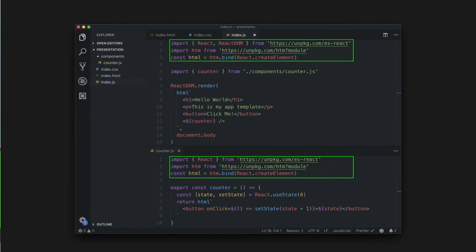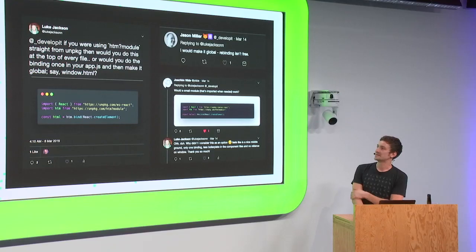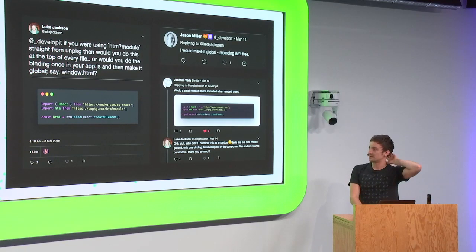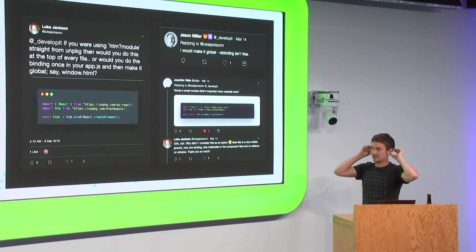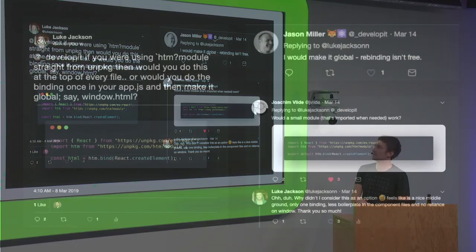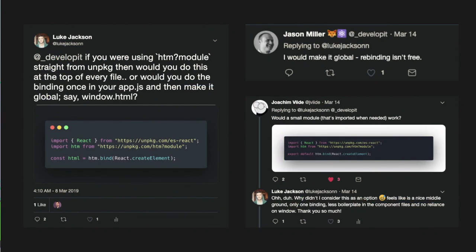The second one is this duplication here. I've had to do this in both files. Why can't both files sort of know about it? So I asked Jason on Twitter, what would you do, would you do this every time? Or would you sort of bind it to window, which would end up in a reliance on window? And he said he'd make it global, and I was quite disappointed with that answer. And then Joachim, is that right? Joachim? Yeah, I think so. Sorry if I've said your name wrong, Joachim.